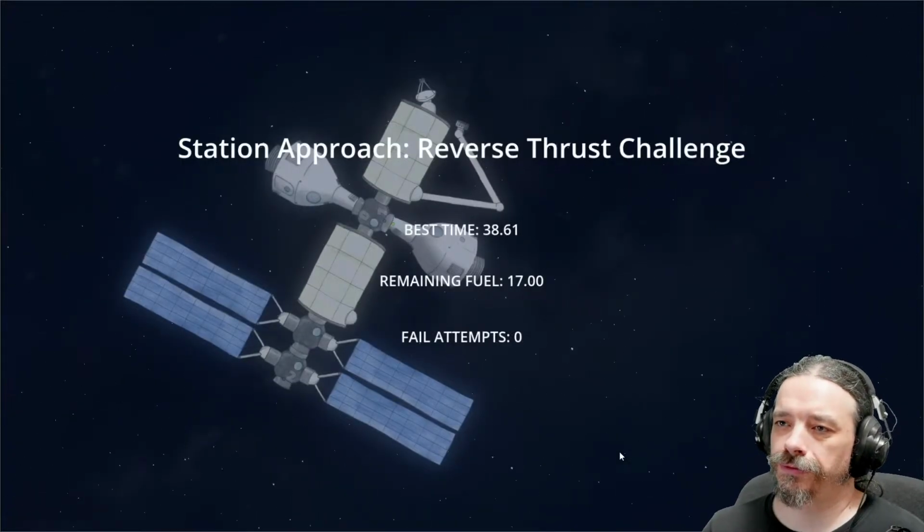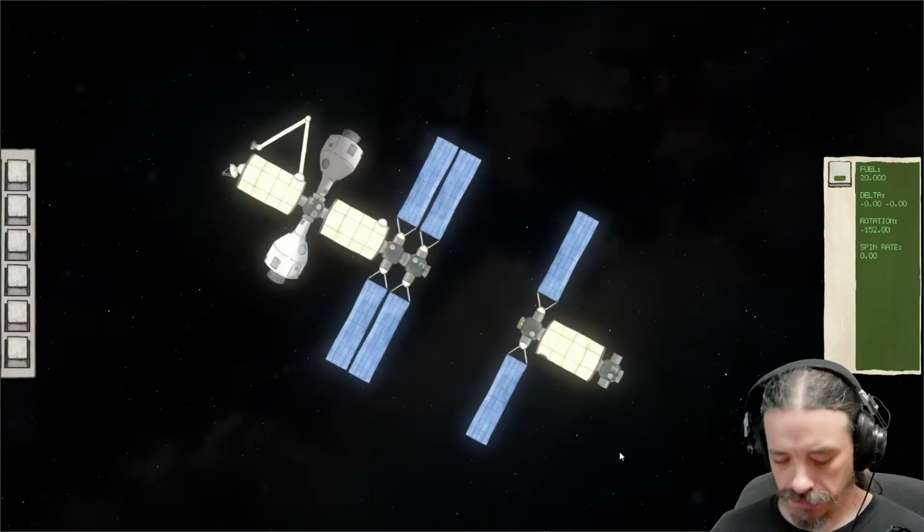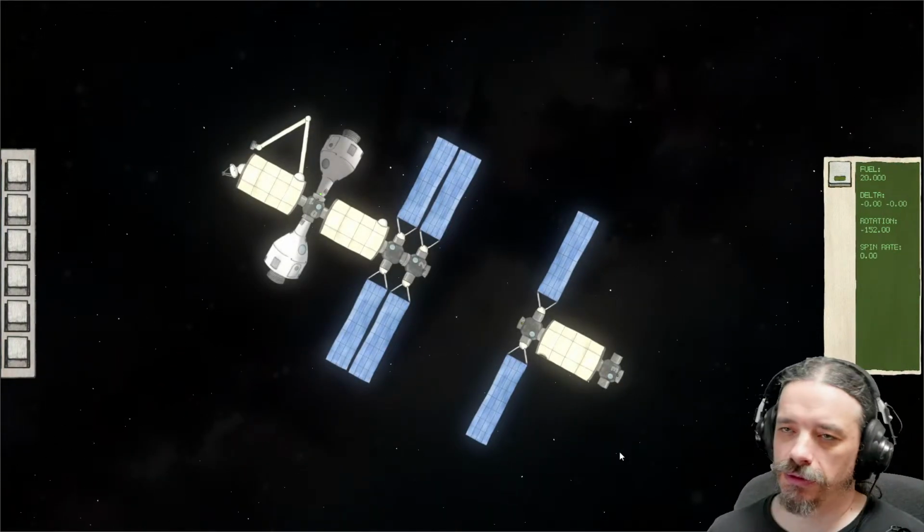Best time, remaining fuel, fail attempt 0. Very nice. Next one. We are docked. So this is the one that has 7 steps.